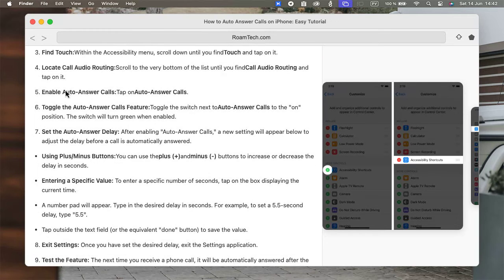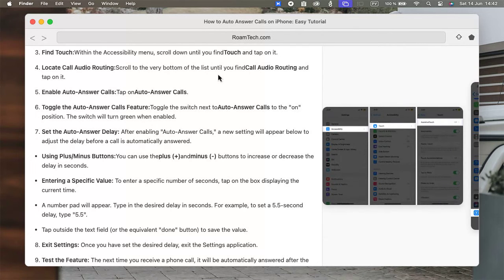Today we're going to show you how to automatically answer phone calls on your iPhone. It's a super useful feature, especially when you're busy. This is based on my personal experience, so let's get started.